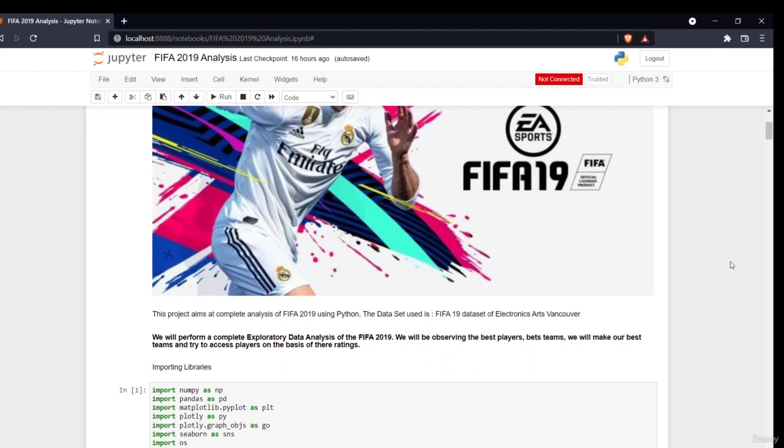It is available to you. I'll be providing you this dataset along with it. If you want to know the source, it is downloaded from Kaggle. Now we'll perform a complete exploratory data analysis of FIFA 2019. We'll be observing the best players, best teams. We'll try to assess players on the basis of their ratings.